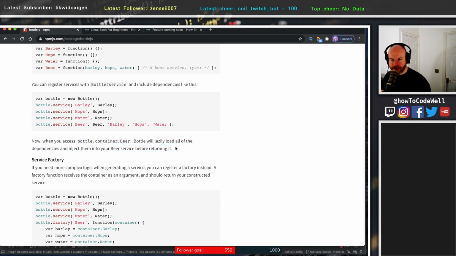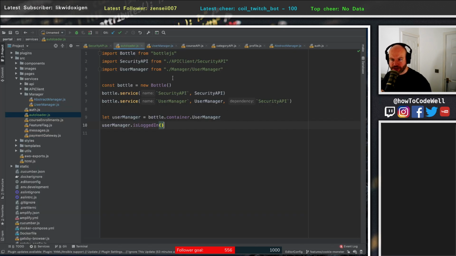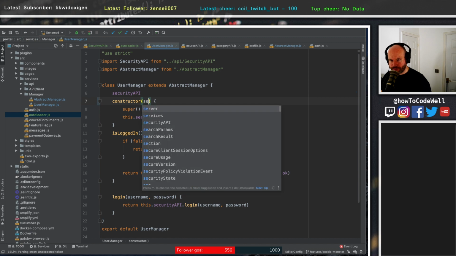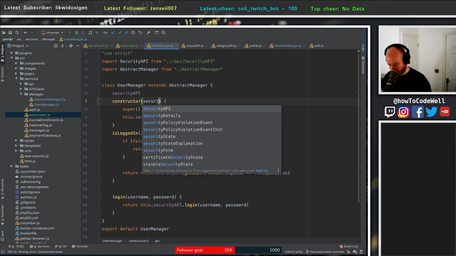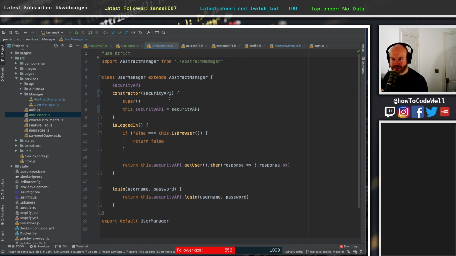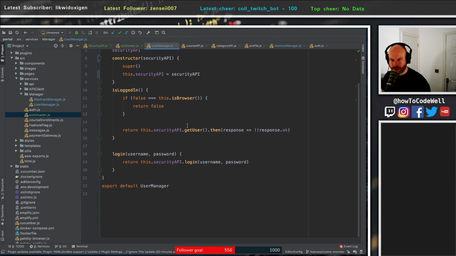Okay, so one thing I need to do here is the user manager hasn't actually wired this up properly, so I need to actually put this in as the constructor. So we would have security API, and that would be coming from here, equals new security API. That means we don't need that. Okay, I think that's okay.